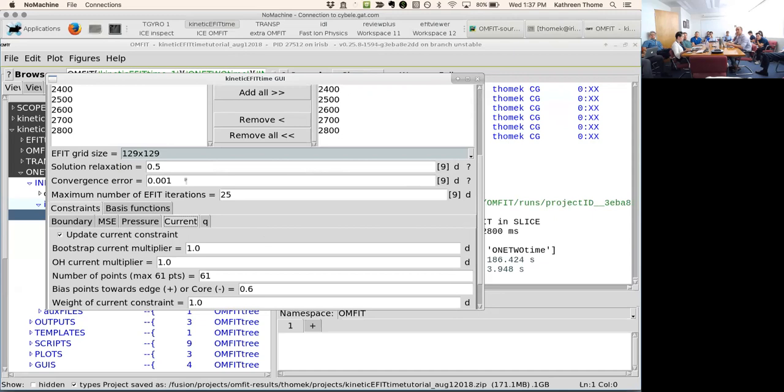So I'm going to change the convergence error. This is the kinetic EFIT. We want to do better than 1e-3. So I'm going to set 1e-5. You can change this depending on what you want to do.